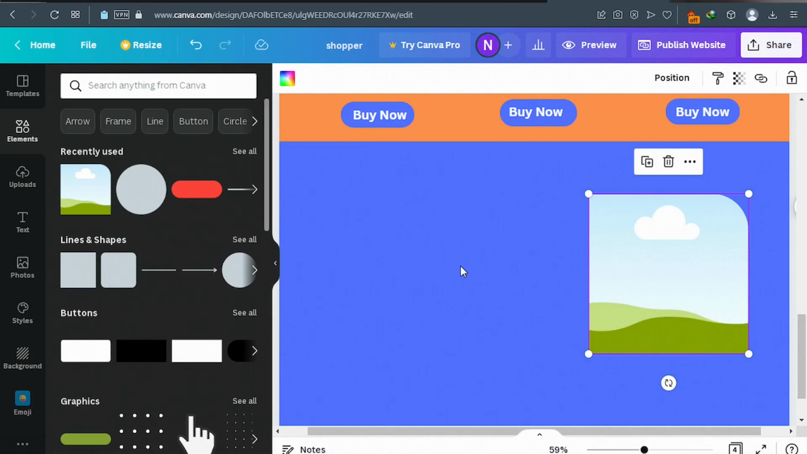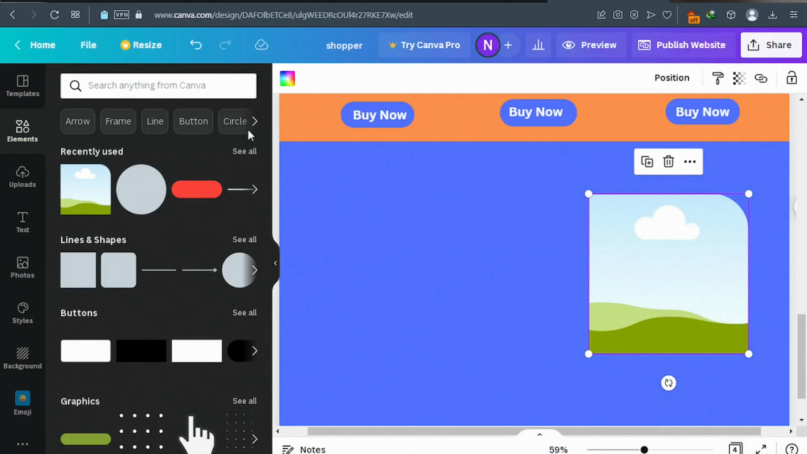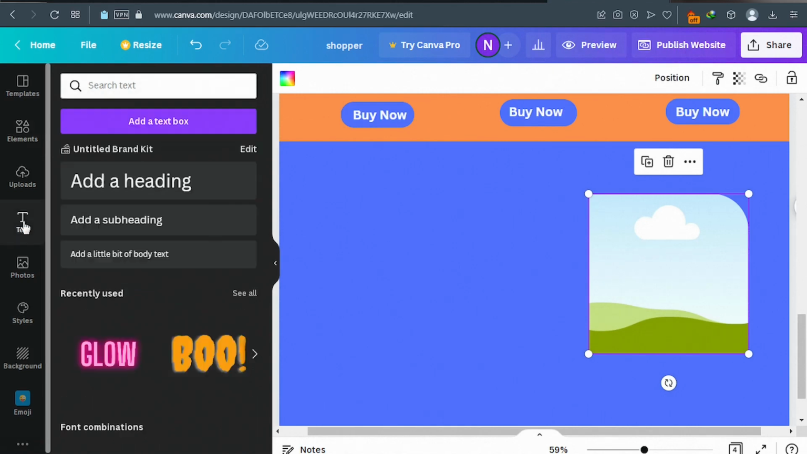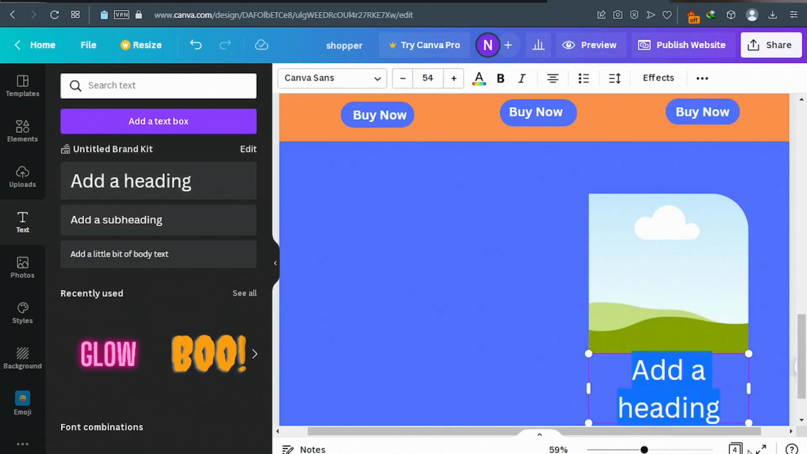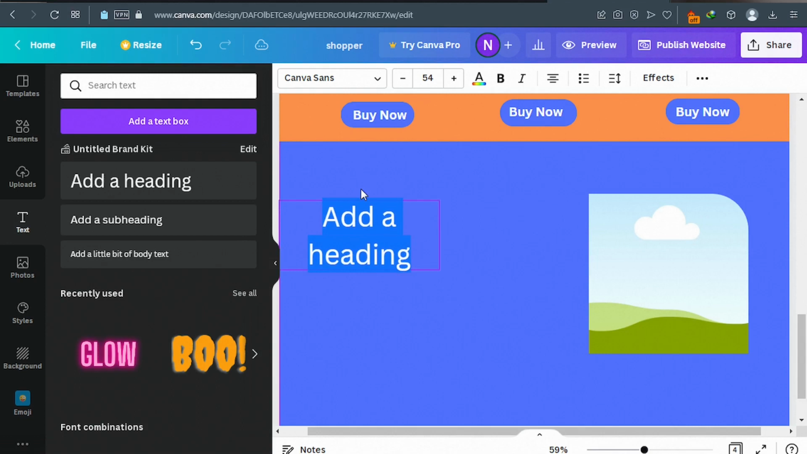Okay, so next we're going to add in our text. So the first text is going to be this one, which is expert support. So I'll simply copy this text and then I'll paste it over there. When you land on this page, go ahead and click on text and then click on add a heading. Please drag your heading to the upper part of your page.